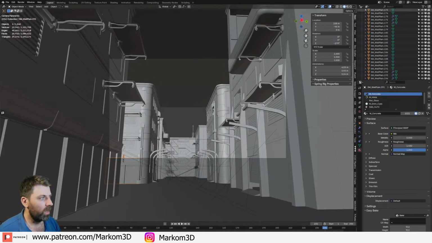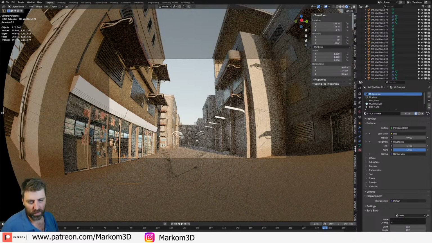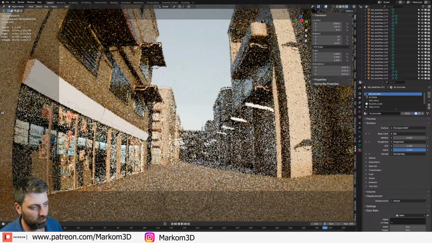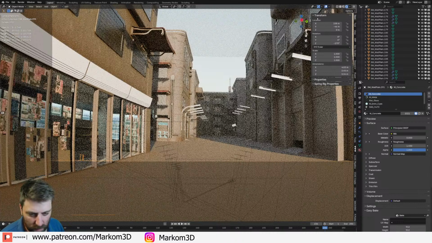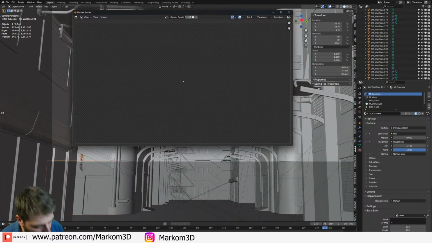Where's my camera? There it is. Let's just do a render and have a look what happens. Richard would look better as a business name. There can be more. Am I rendering? No, I didn't press F12. F12.